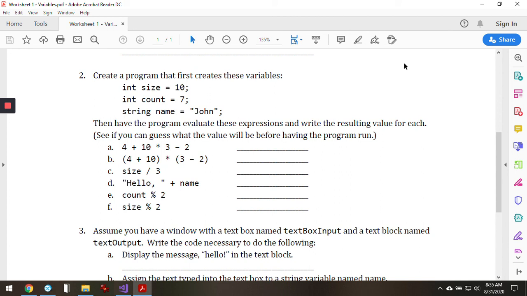It says 4 plus 10 times 3 minus 2. What's the value there? 32. So I would do the multiplication in the middle first, so that's 30. Plus 4 is 34 minus 2. It's 32. This one is the same numbers, but because we have parentheses, it's overriding the normal behavior and saying, okay, 4 plus 10, that's 14. 3 minus 2, that's 1. 14 times 1 is 14.